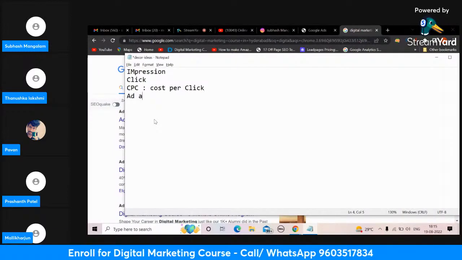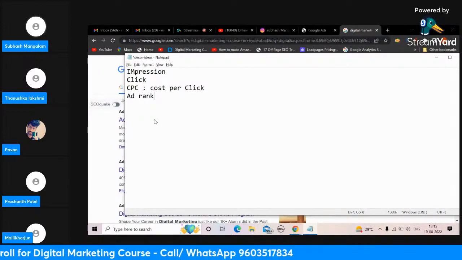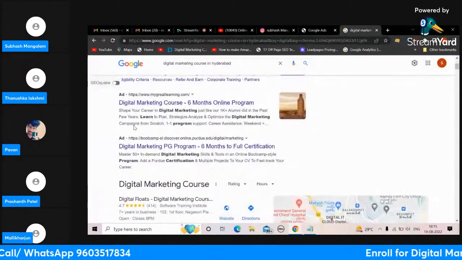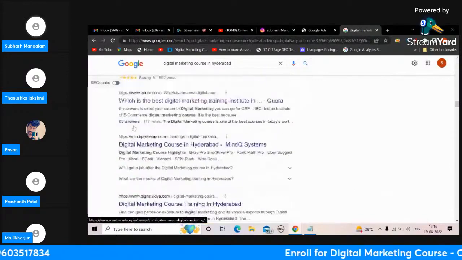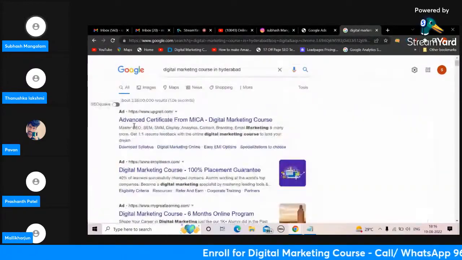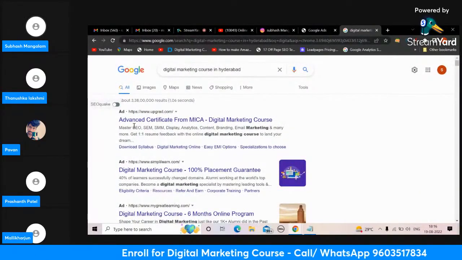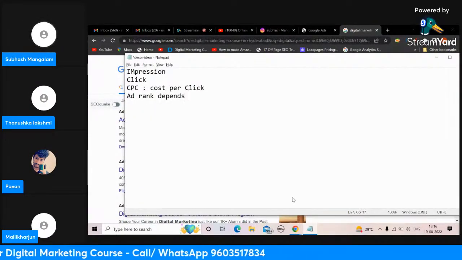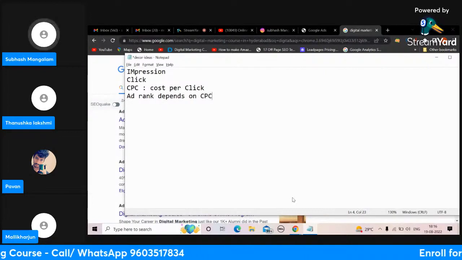Ad rank. Ad rank is nothing but the position of your ad, where your ad is coming. First, second, third, fourth. Top four will be ads and bottom three will be ads. Total 7 ads will be there. Where is your ad rank? Is it first, second, third, or fourth? Ad rank depends on CPC. As of now, it is CPC. In the future, I'll tell you something else.